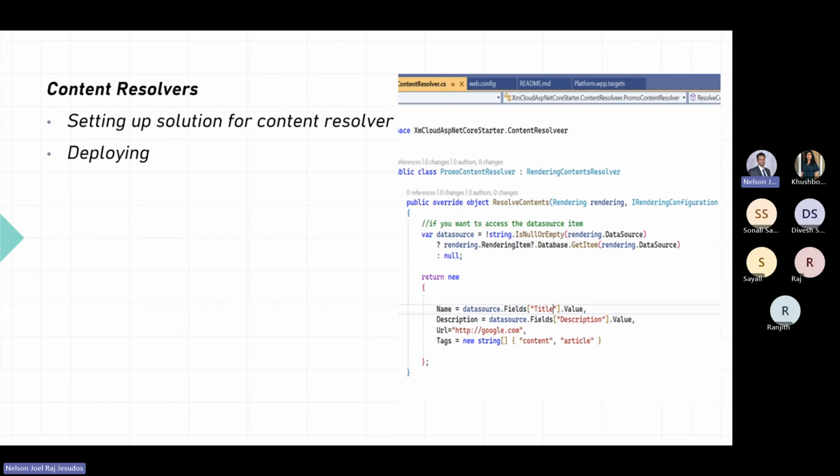The other thing is the content resolver. Those who are currently working with XM Cloud or JSS applications are already aware of the content resolver. If you want to customize the layout service response for a component, we can customize the layout service for a particular component using the .NET way of coding, and whatever properties we define here will come as your layout service response for that particular component.